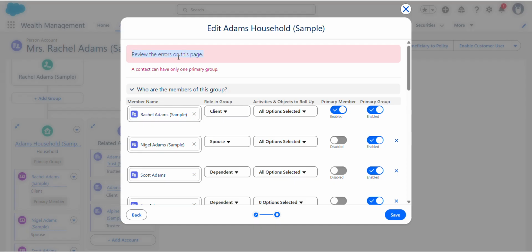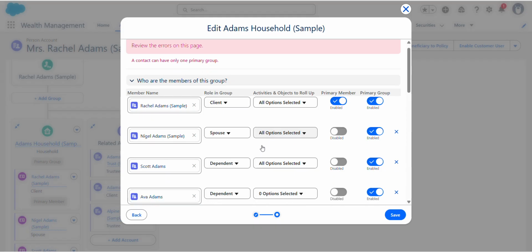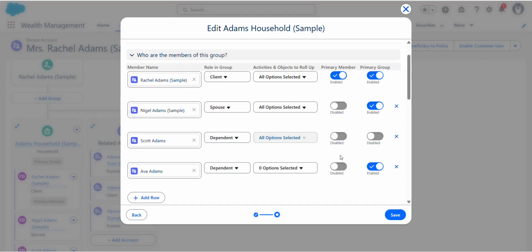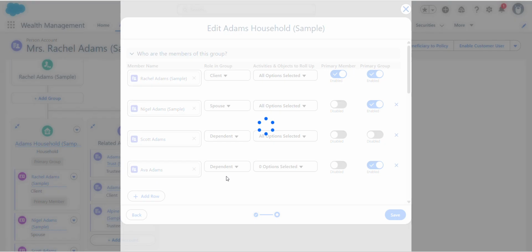Okay, so you should see an error here, right? This error is due to the fact that a person can have only one primary group, right? This error indicates that another relationship group containing Scott Adams is already designated as his primary group, right? So let's switch to Scott's primary group, toggle back to disable, and save, and let's fix the issue, right? So just disable this and save.